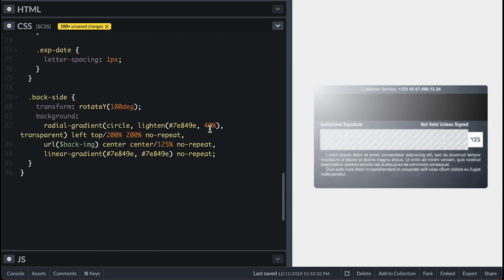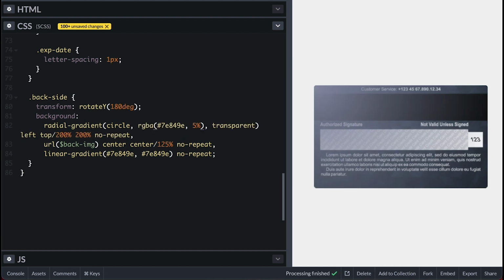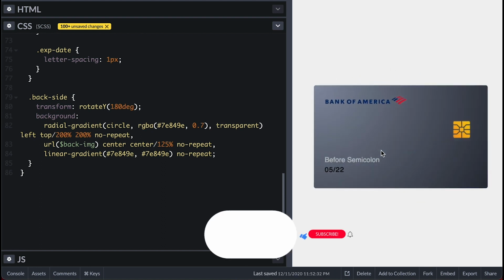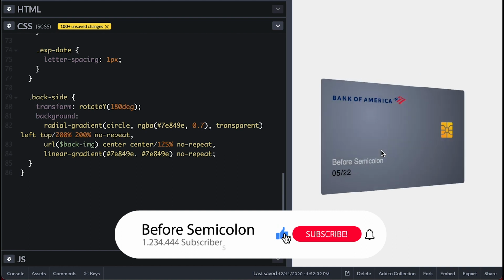I just realized making the color lighten won't work for this side. I need to make it transparent so we can see the image under. So I'll use the RGBA function instead and play with the alpha value. All right, now pretty happy with this.